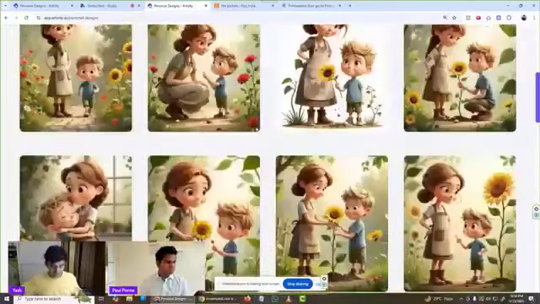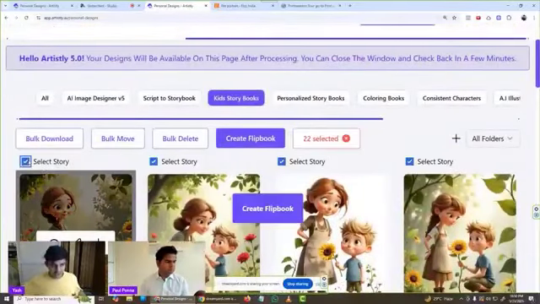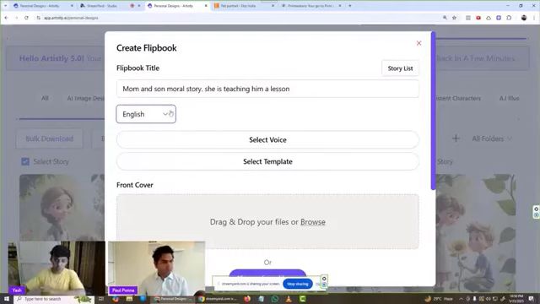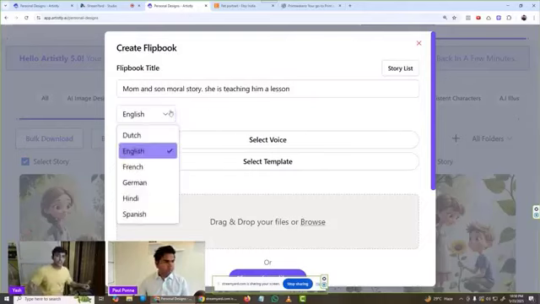Now, the next part, guys, is you select the story. This is a 22-page story, right? Now you have the option to let me know how many languages you want your storybooks to be in. So far, it supports English, Dutch, French, German, Hindi, Spanish. We have Portuguese and some other suggestions in the pipeline, and we will definitely ship them.